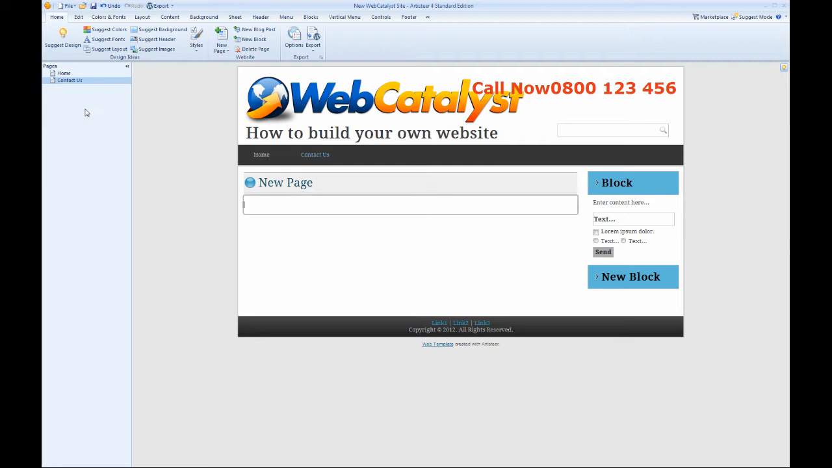And maybe add another one called About Us, and that'll add another one. We can click and drag these pages to change the order of them, so that we get them in the right order. I'm a big fan of making your navigation as clear as possible, so I'm just going to add a few more pages here. I'm going to use this button instead now. I'm going to call this page What It Is, because that might be a question in someone's mind when they come to the Web Catalyst website.